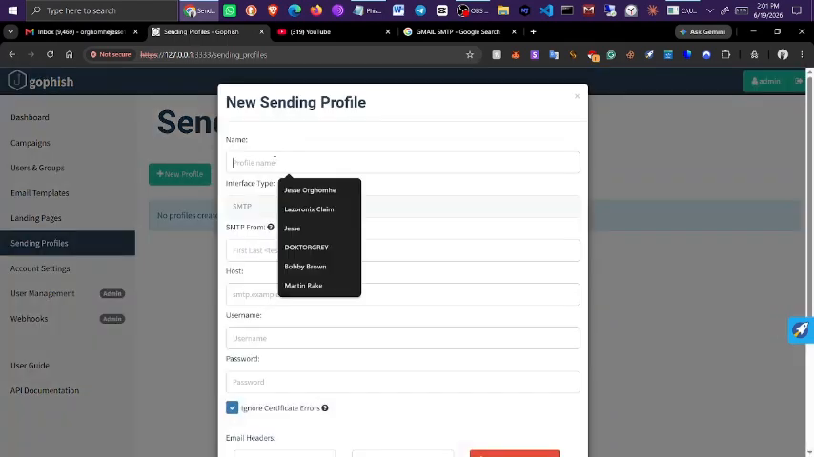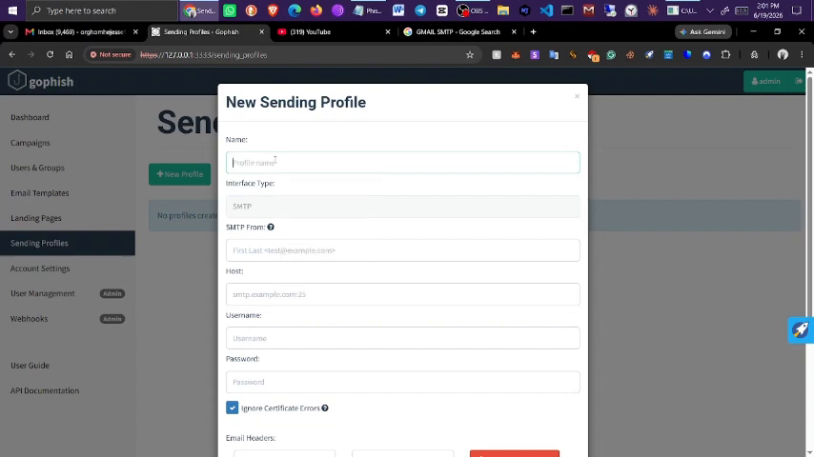So sending profile, you press new profile, you put a name. You can put sending profile. When you are sending your phishing message through email, how would it appear to these people? You get me? So for now, this is a test. Let me just say Go Phish test.